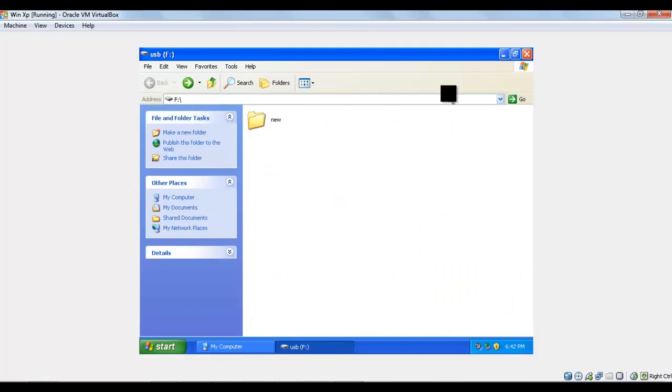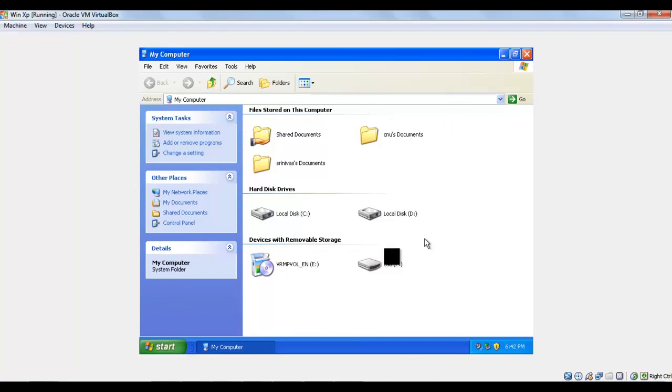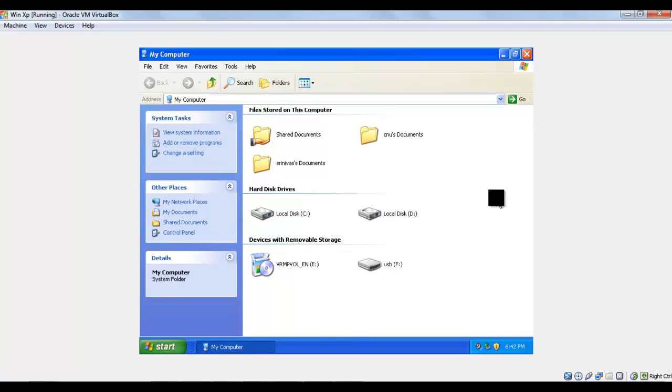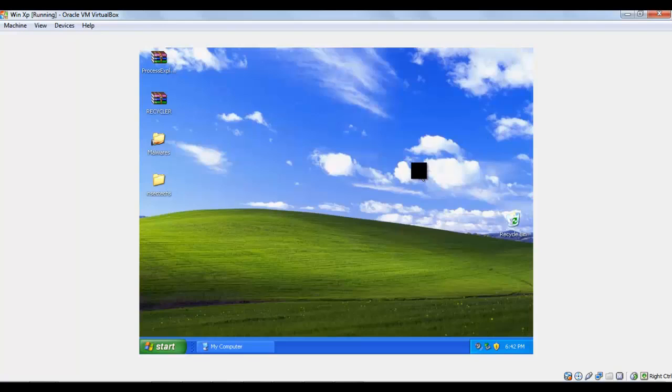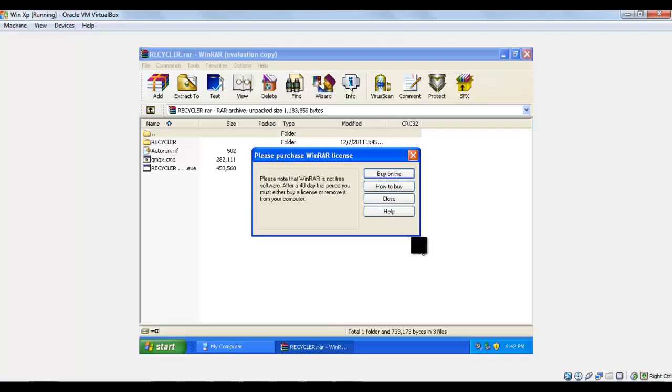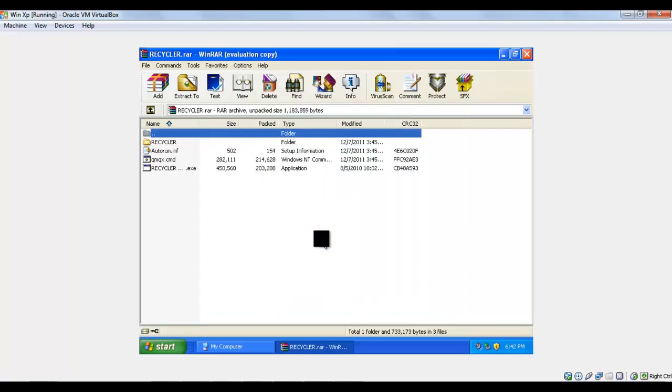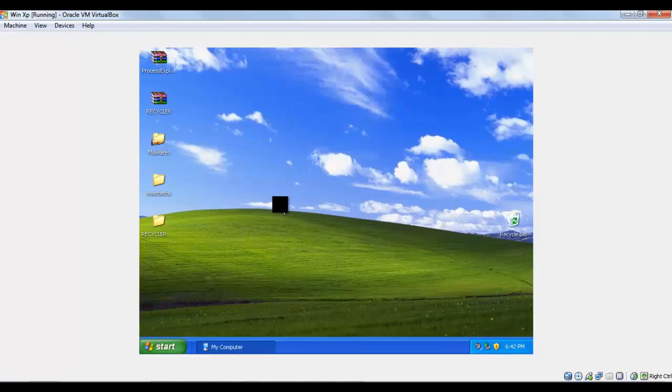Now we have a USB drive attached to this computer system. It has only one folder inside this. Now in my system I have a virus called Recycler. This is a virus. I'm just going to open it, extract it onto my desktop, extract it. So now close it. Now we have a virus called Recycler.